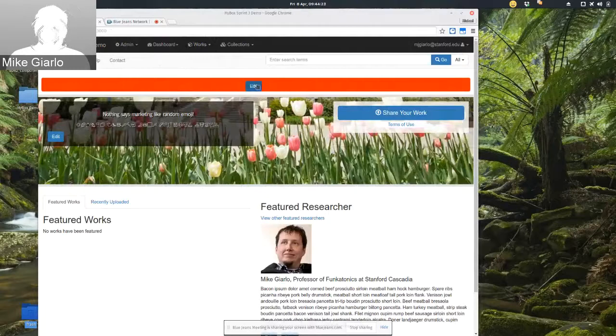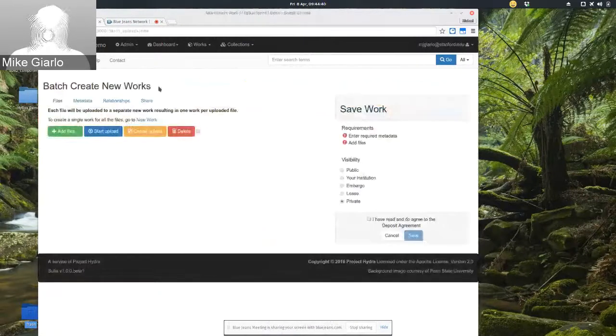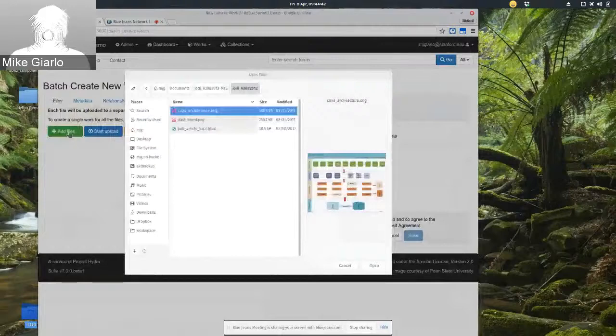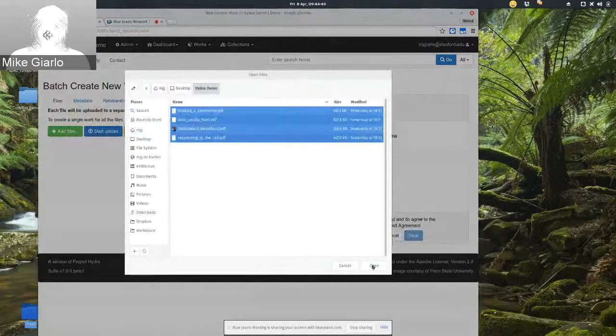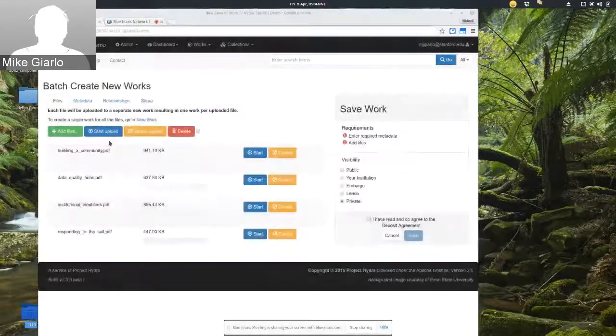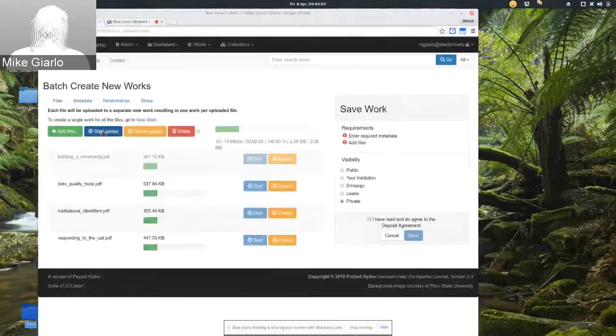You'll notice some of these edit buttons and this big ugly red bar here. That's because I'm an administrator, and these are editable content blocks. Just to mention that. You don't normally see this red bar if you're just coming to the site as a non-administrator. Okay, so I'm going to go ahead and create a new batch. So I'll add some files. I'm going to add these four publications, and I'll go ahead and start the upload.